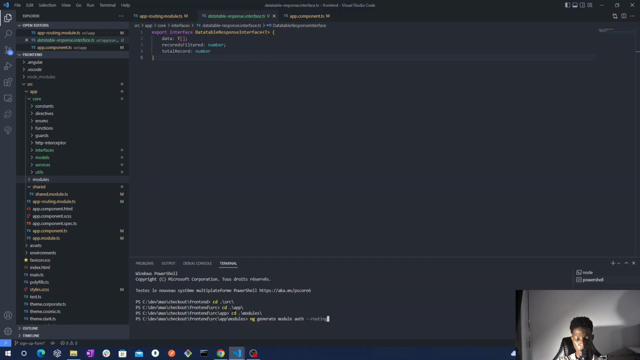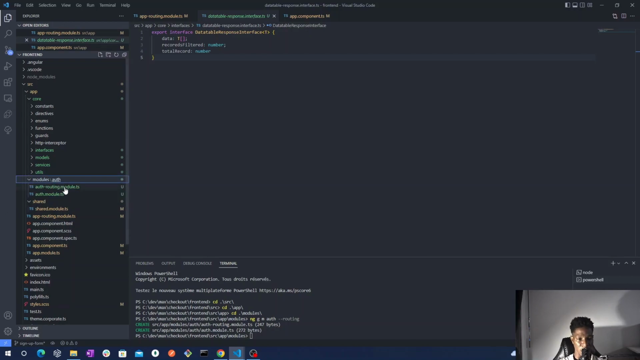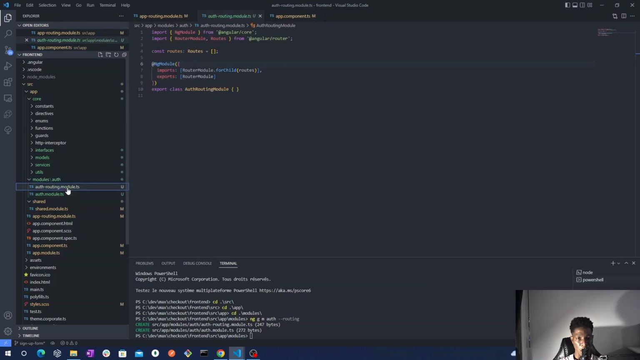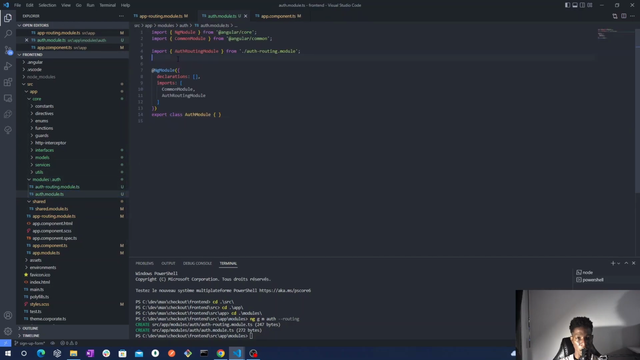So this parameter will generate another routing file that is automatically linked to the authentication module. So actually, you can have a shortcut like this, I think, and for the module, you can also add a shortcut like this. That makes it simple and saves some time. So now you have your authentication module created. Let's go inside. So now you can see the authentication routing module that is automatically linked here. So it is imported here.